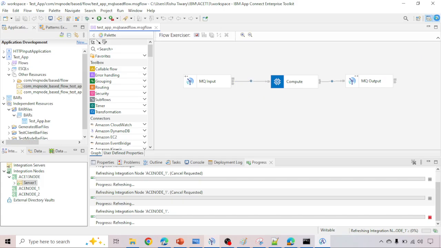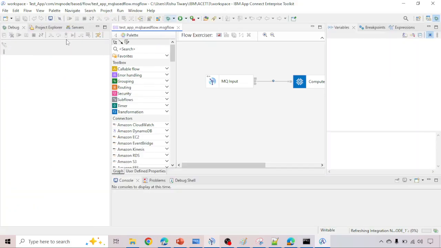Let me show you again. With the help of different debugging options, because this is used to switch between the breakpoints, we can go inside the compute node, or we can run to completion, which will directly complete the flow, and we are going to get the final output. And with the help of resume, we are going to switch between the breakpoints. So there are different options, and we are going to explore all of these in the upcoming classes, okay.